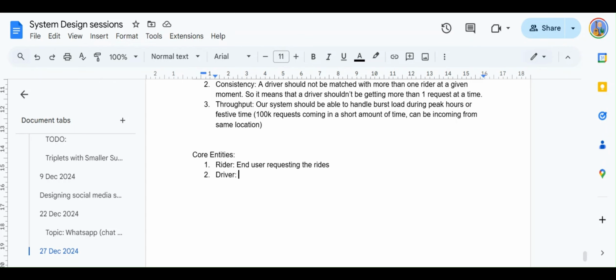So driver, we know that the driver who has registered with our platform and who is accepting the rides. So driver is a second core entity. The third core entity that we want is the fare. I'll talk about why we want fare to be a data model and not just a value, a random value.